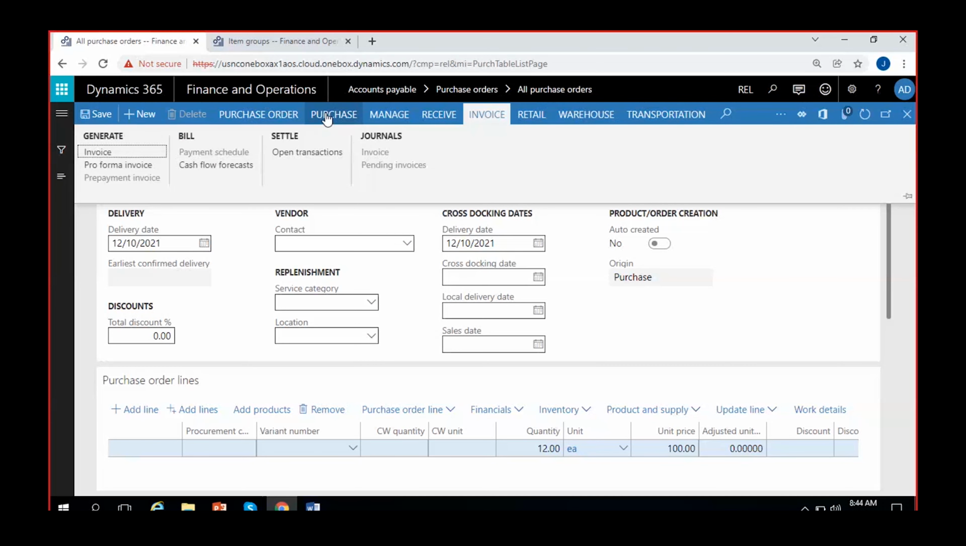First I went to purchase tab to confirm it. Then I went to receive tab to receive the goods and post the product receipt. Then now I'm going to invoice tab to post the invoice. So you can post invoice or a pro forma invoice. Pro forma invoice is nothing but a dummy invoice. If at all we post the invoice, how it would look like, you can see here.